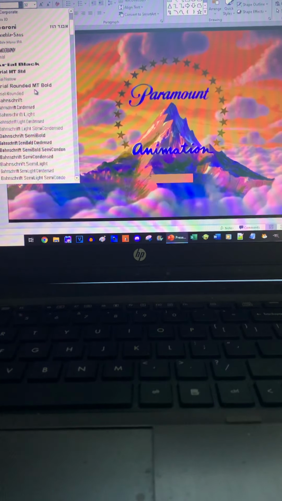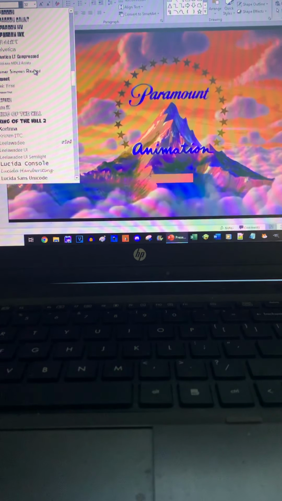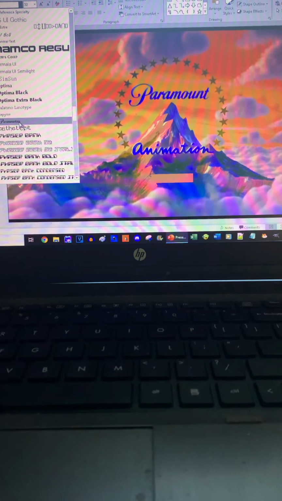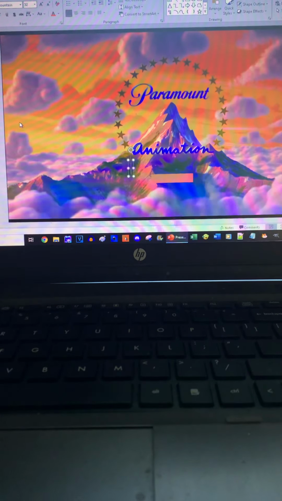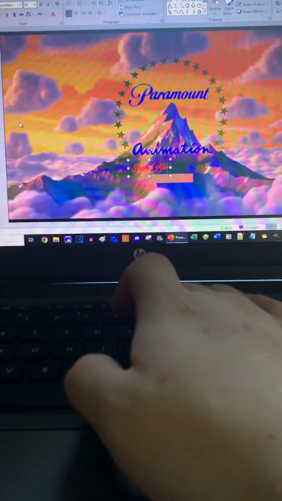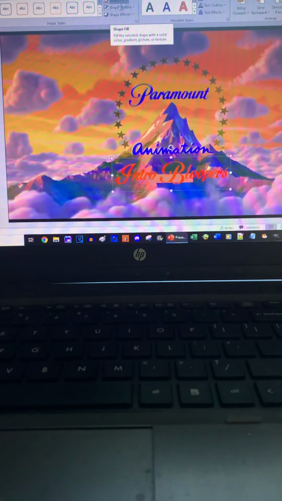Now I've got all sorts of fonts on my computer, and you can choose whatever font you want. I'm gonna go with something that's similar to the Paramount text and type in the words intro bloopers. Now I'm going to center the text, then put it right there. And you can have it whatever size you want.